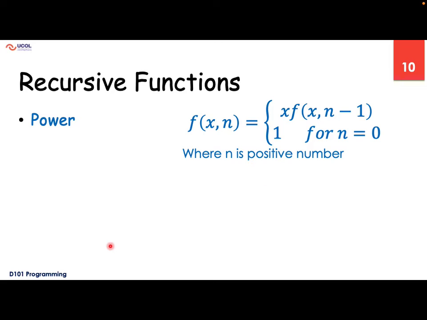We are taking the power. Now we don't have one variable, we have two variables. We say f of x comma n. X will remain the same. Look, the definition says that if the value of n is equal to 0, the answer is 1. Anything raised to power 0, mathematical equation, don't shut your mind. It is a simple fact that anything raised to power 0, the answer is 1.